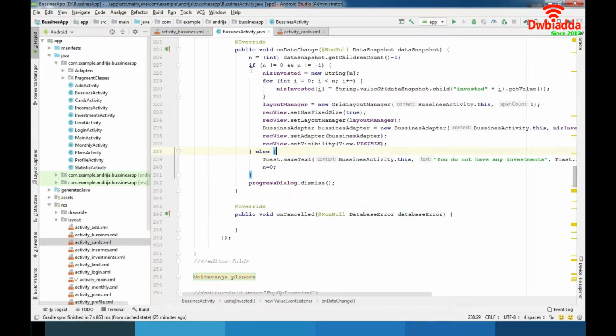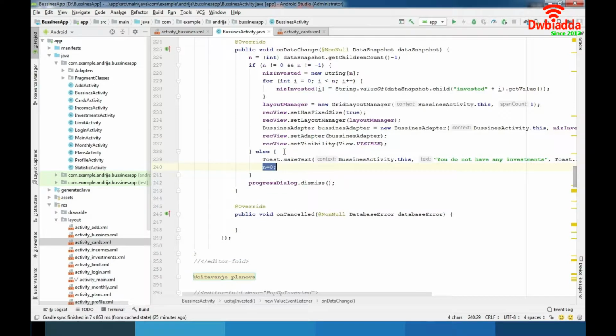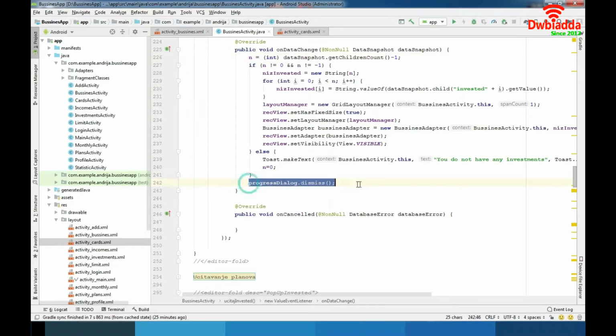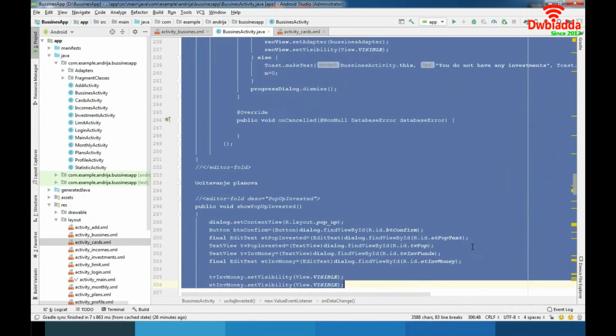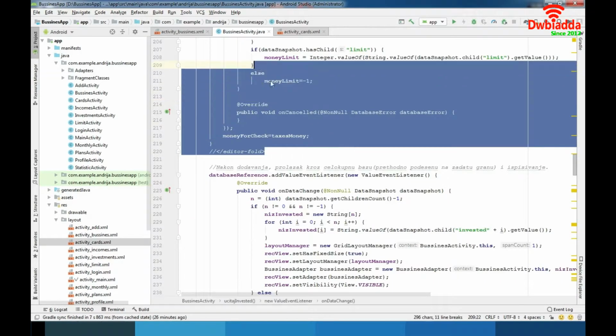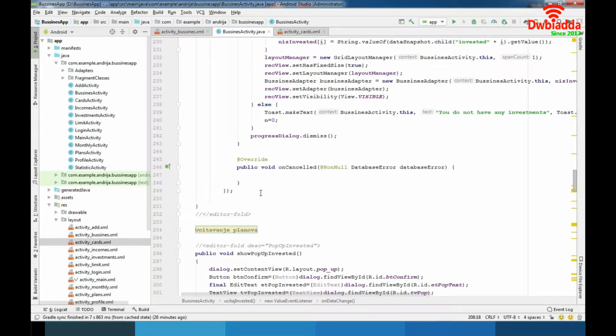Otherwise, if this is not true, we just display that we don't have any investments and set the n to 0, so number of children in database reference field is 0, and we dismiss our progress dialog. And that would be it for loading our investments. It's a little bit confusing, but try to split these two parts, this part of loading every investment and this part of loading just the investment that's added now, and it will be easier for you to understand it.